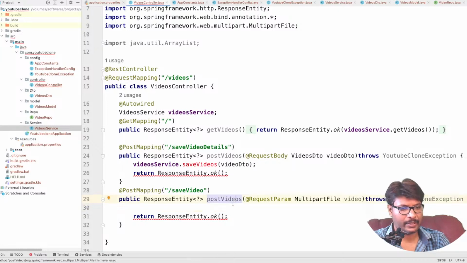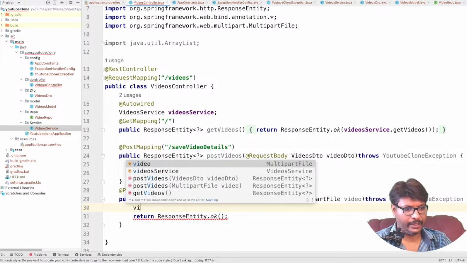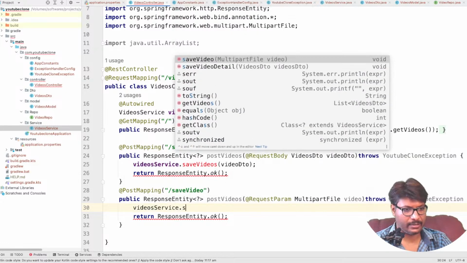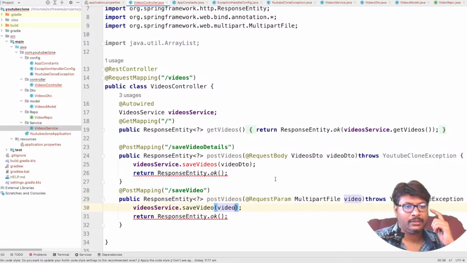Now the final stage is we need to call this method from our API, which is nothing but videoService.saveVideo, and this one. This will have the details of my video and all these things. Fine.